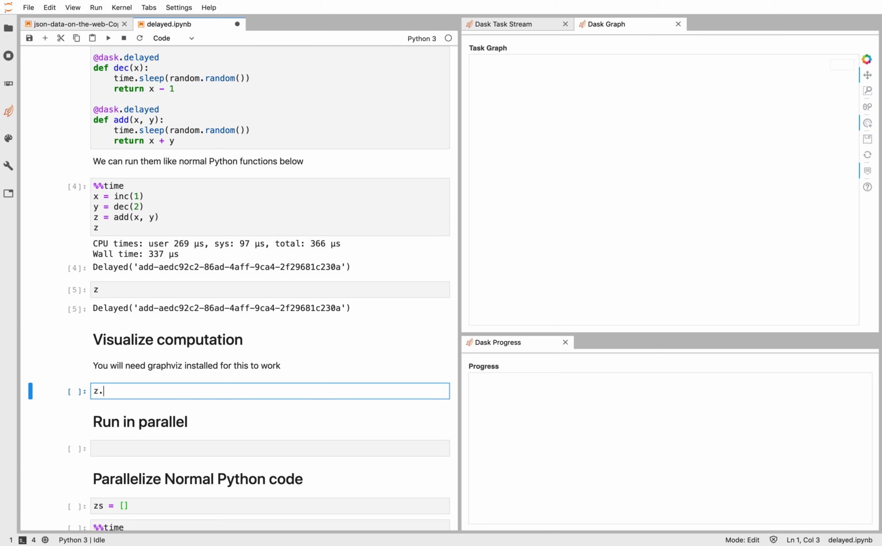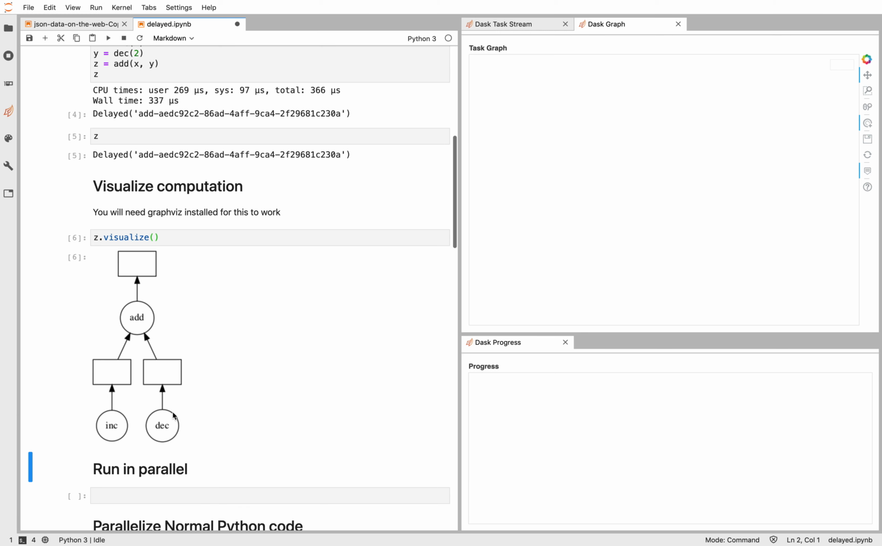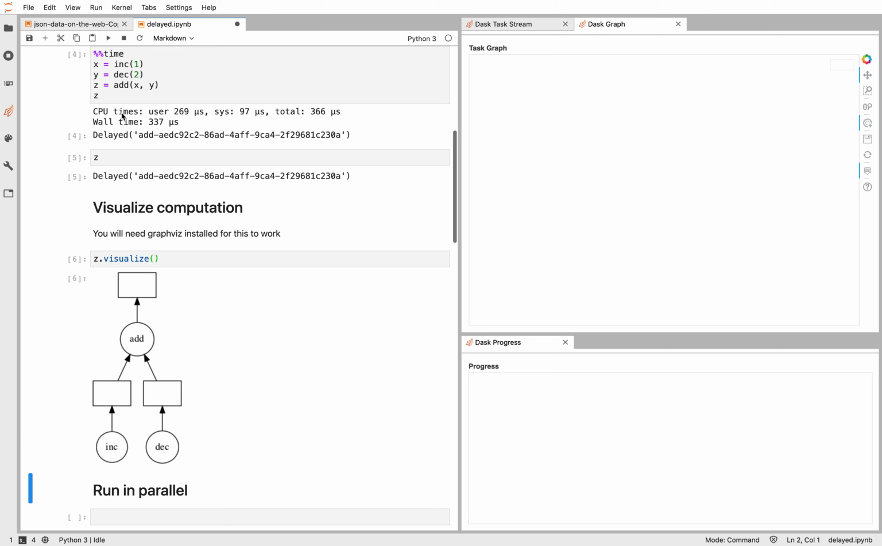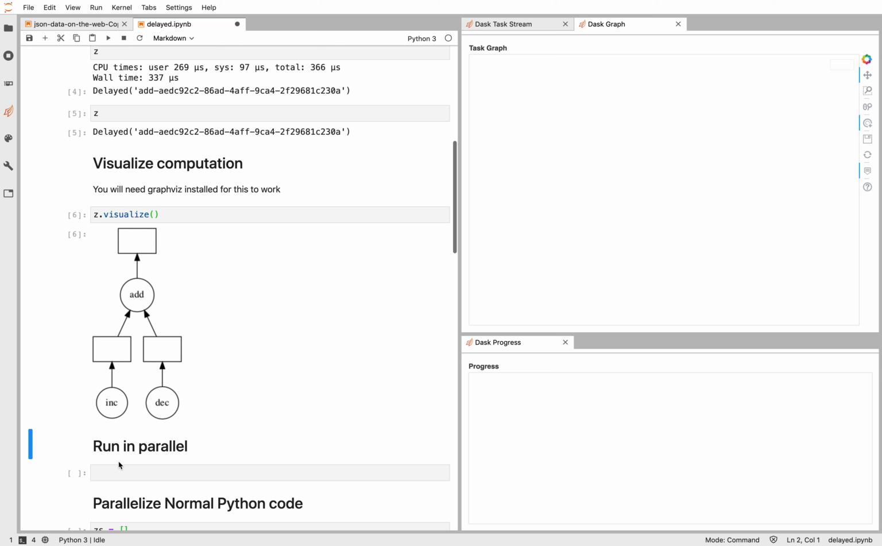And if we want to, we can look at what that object is internally by calling the visualize method. So this z object has recorded all of the calls that are necessary in order to produce its final result, and it's showing you them here visually. It knows it needs to call increment, decrement, and add in order to produce the final result. So let's go ahead and run that. Dask Delayed, as with dask.dataframe or dask.array, is lazy, so you need to call .compute at the end to get out a concrete result.